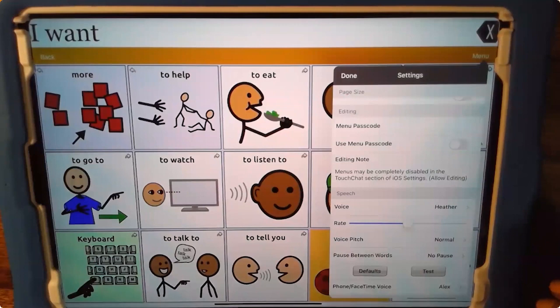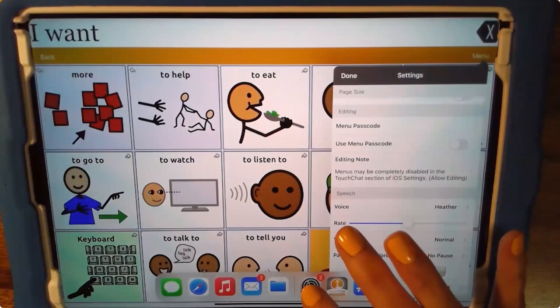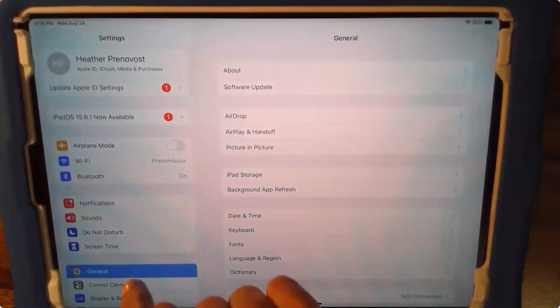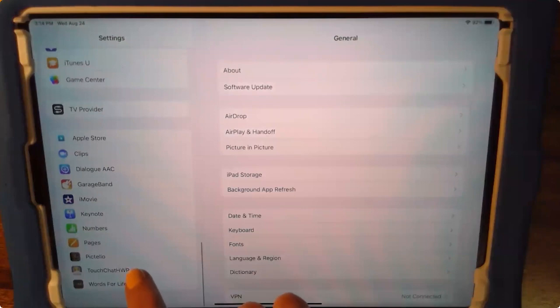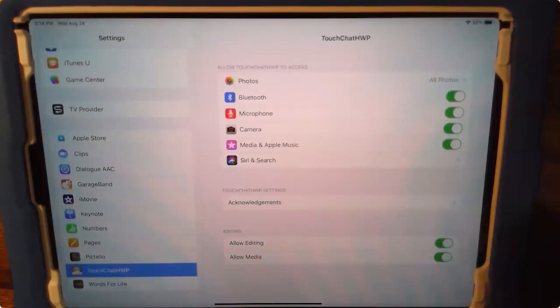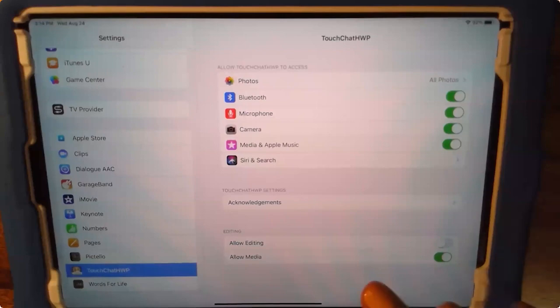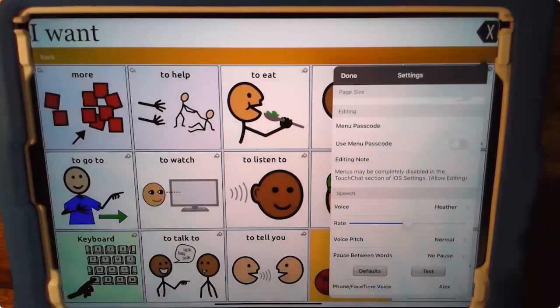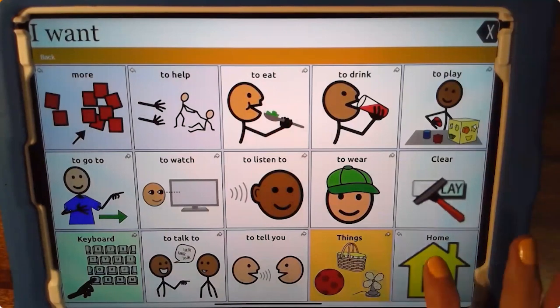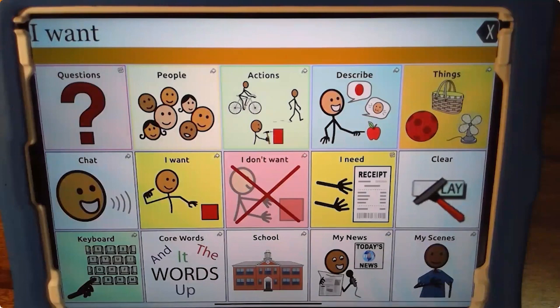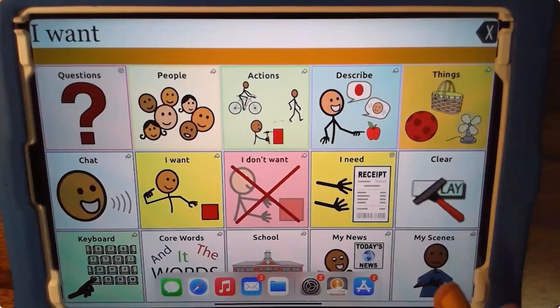But as I mentioned, that's a great way to make sure that they are not getting in there. If that needs to be out of sight, out of mind, coming out of your app and going into the iOS settings, if we scroll down to TouchChat and turn off allow editing, then when I'm in my TouchChat app and I come out of here, I no longer have menu show up, as well as I don't have access to get into the different vocabulary files. So for some learners, that might be a better option.